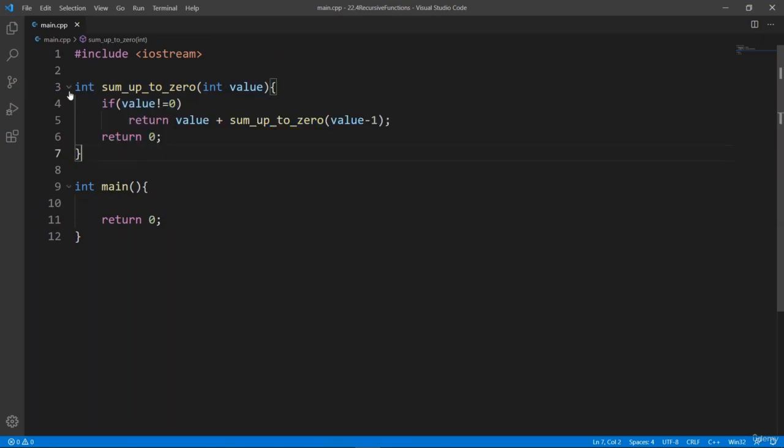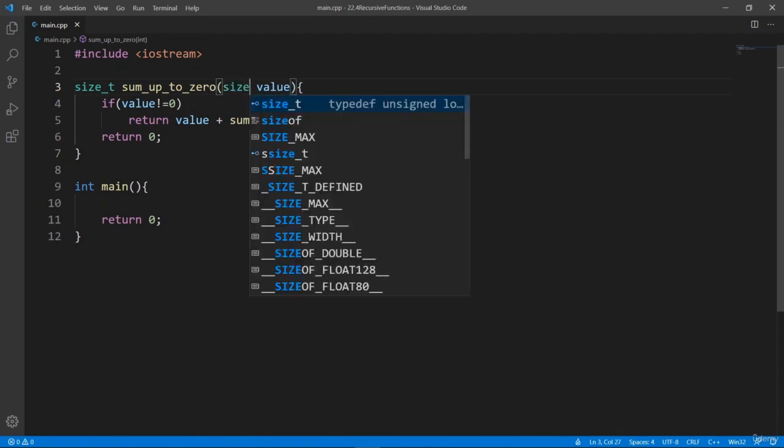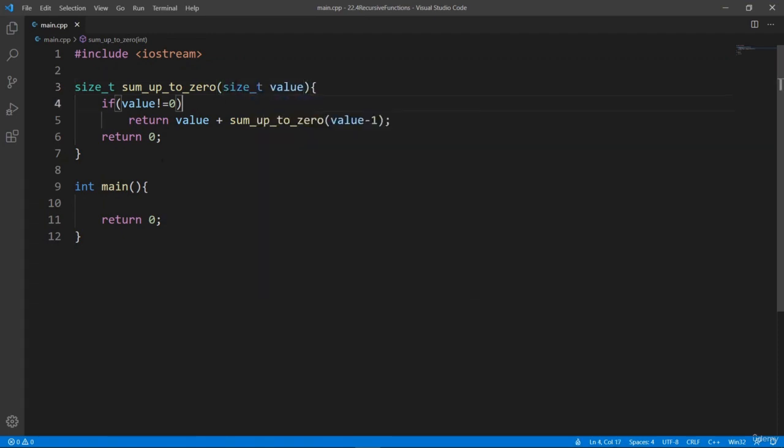So I think we should really change the return value here to unsigned int or size_t. So let's do that. And go in the parameter list here, say that we are using size_t. This is going to be better and more descriptive of what this function here does. If somebody tries to use it with a negative number, they're going to get a compiler error, and this is going to be a bit safer in my opinion.